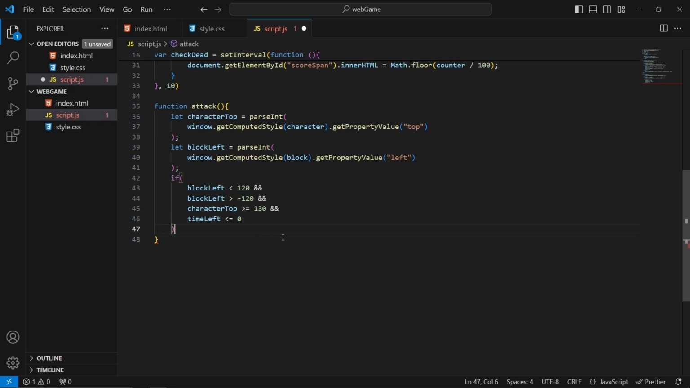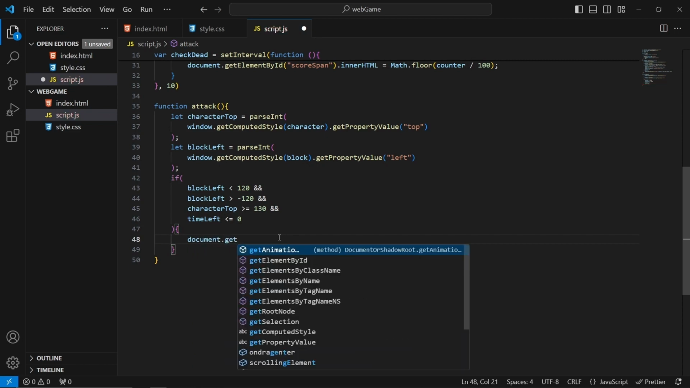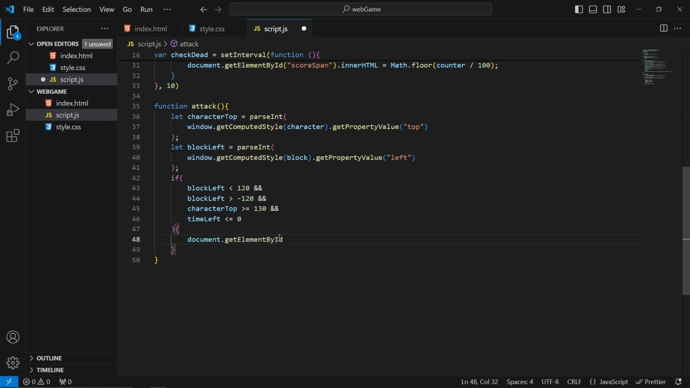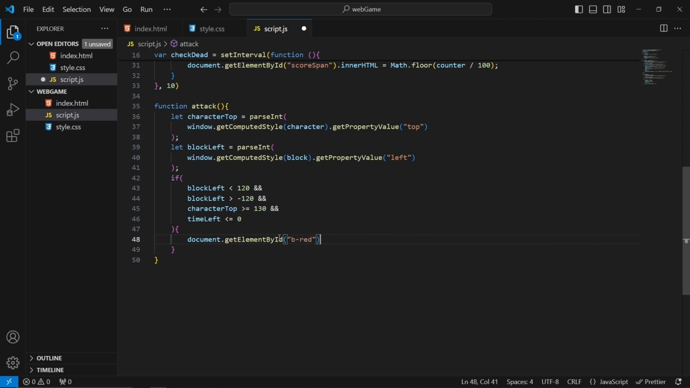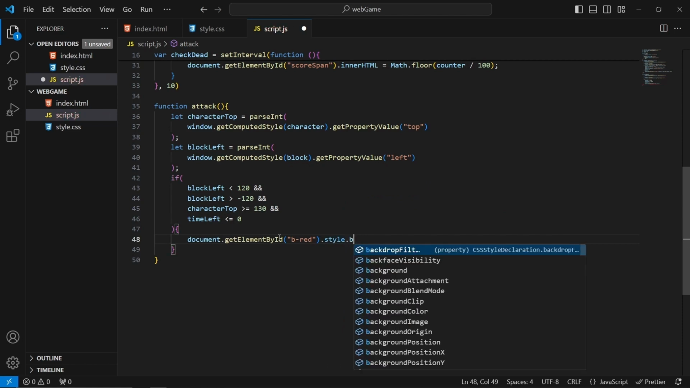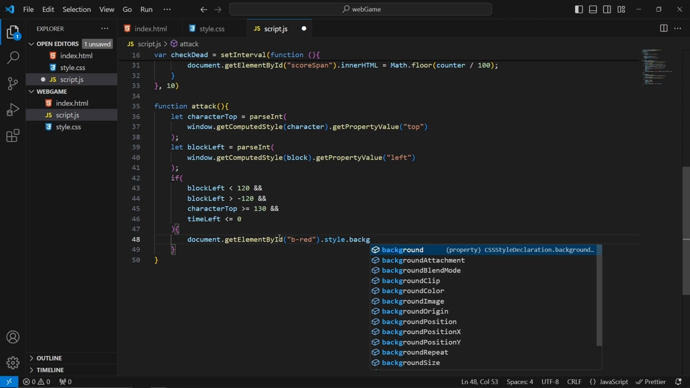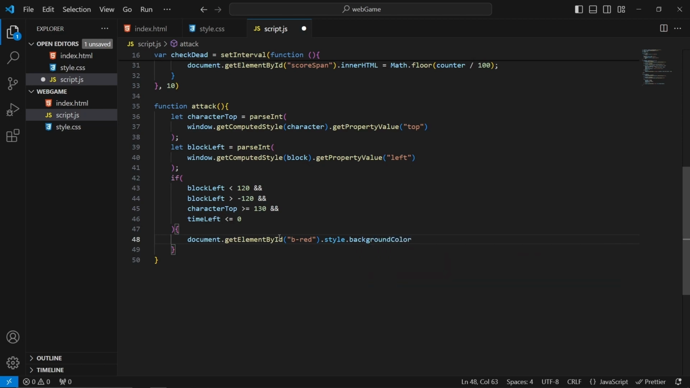So if all that is true, then we're going to open this up, and we're going to do a document dot get element by ID. And this one's going to be for the inner quotes of b-red. Then we're going to do dot style dot background color, because we're going to be changing the background color when it's waiting. Let's try to find that. There it is. Background color. We're going to set the background color to red.